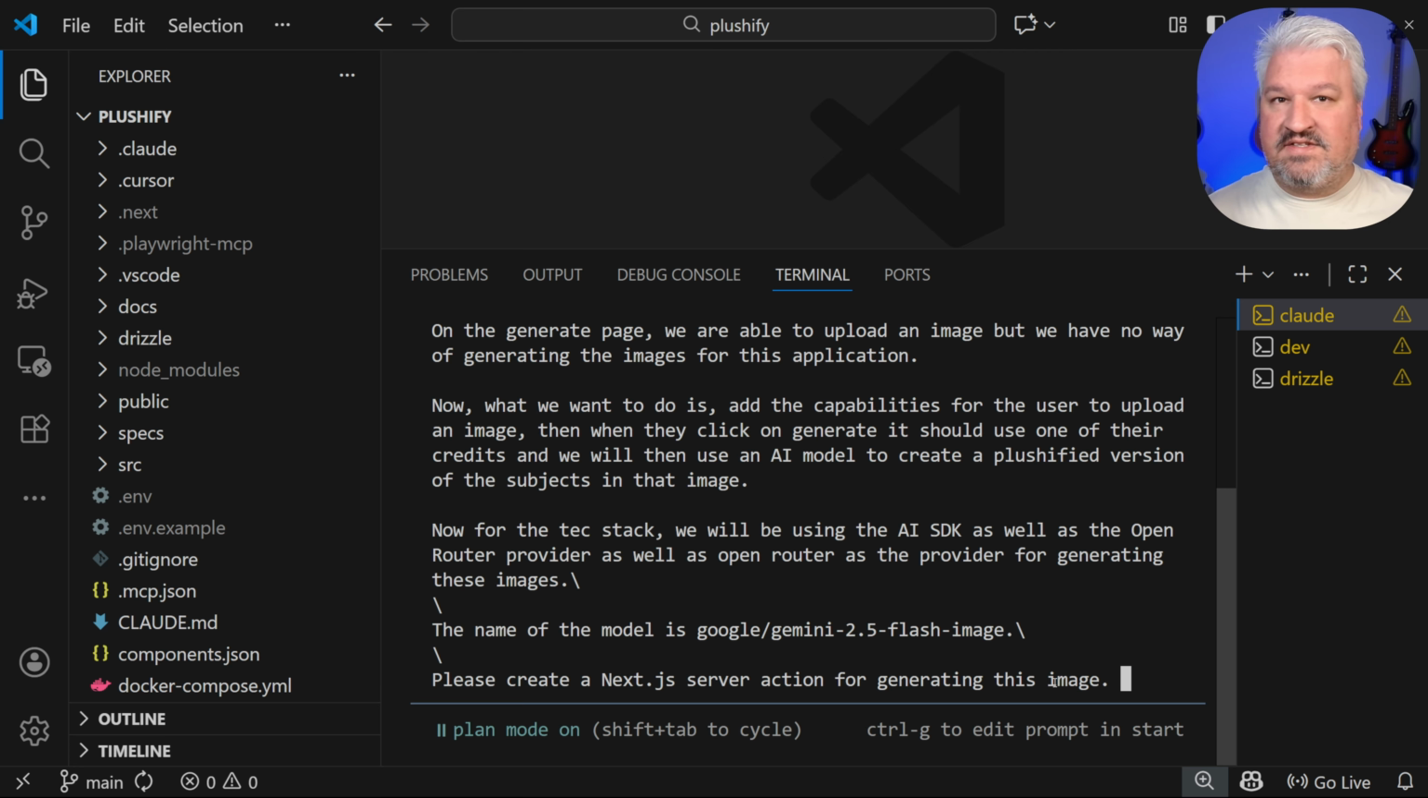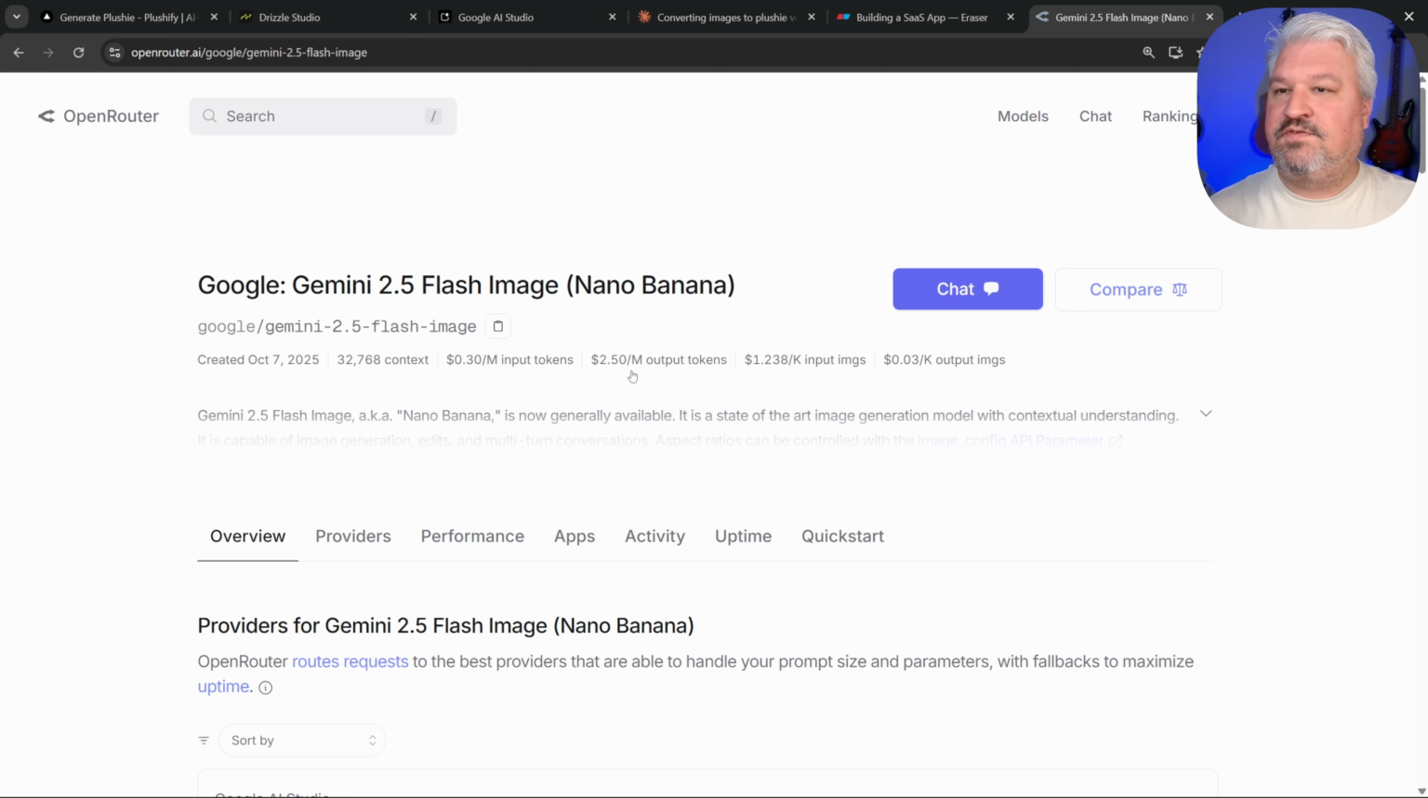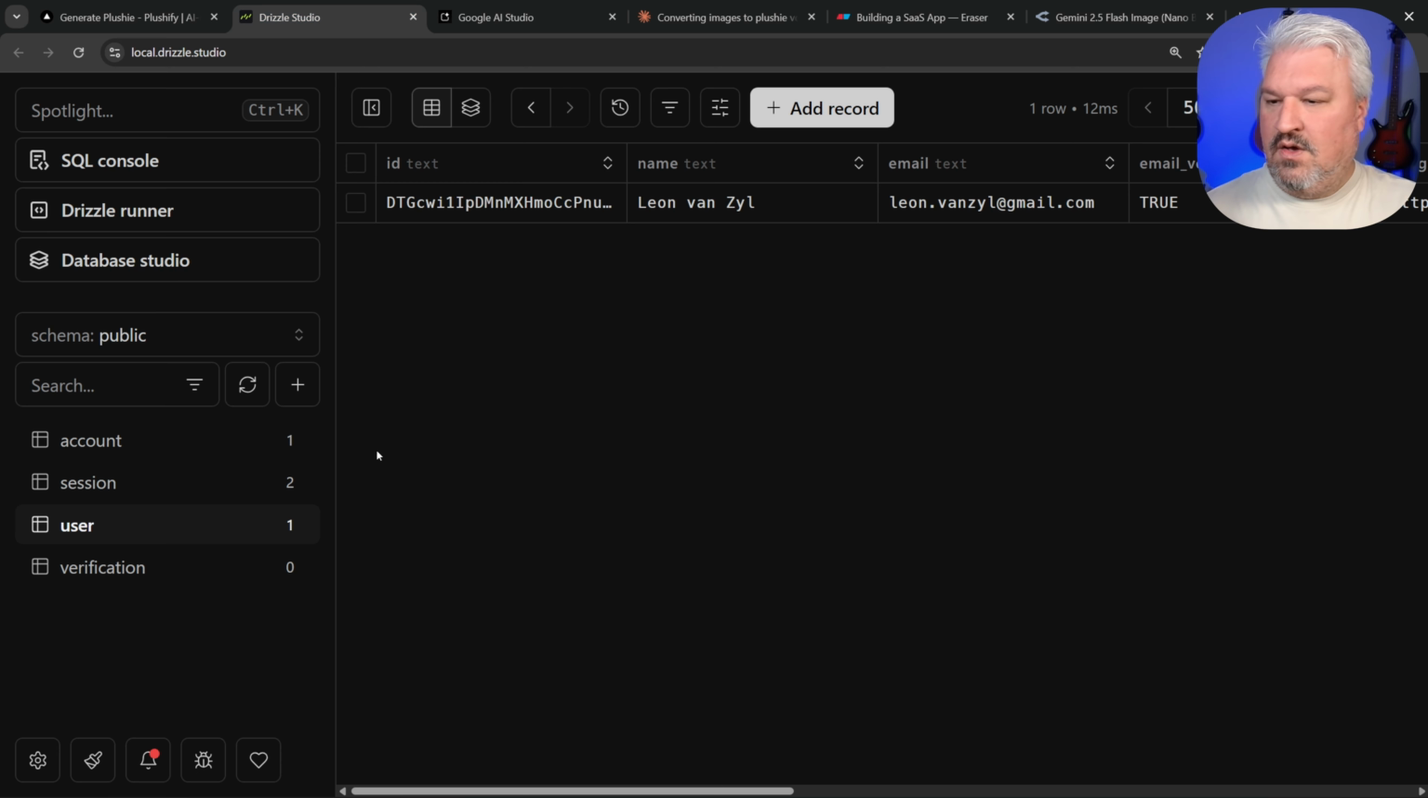If a user has insufficient credits, they should not be allowed to generate images. Instead, we should show an image on the screen using Sonar or a toast message saying that the user has insufficient funds and they need to purchase additional credits. Alright, so for this credits field, I just want to show you, we actually added this in the previous video.